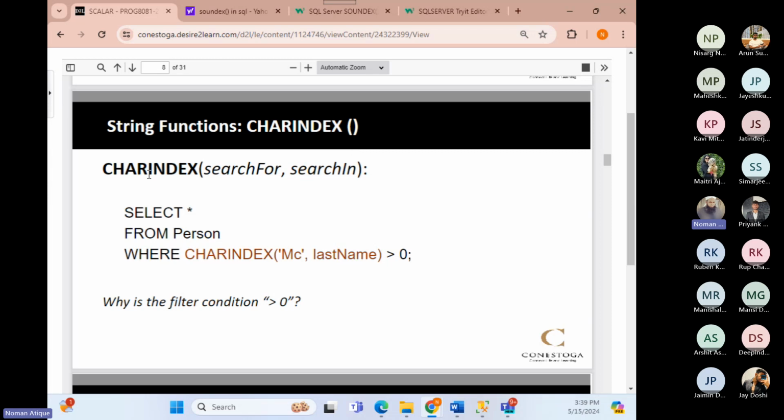This is CHARINDEX. CHARINDEX is search for and search in. So search for Mac, and search in last name. If the character index of Mac in last name is greater than 0, why is the filter condition greater than 0? Now what does that mean? If I just run that one, I will discuss why it is 0.